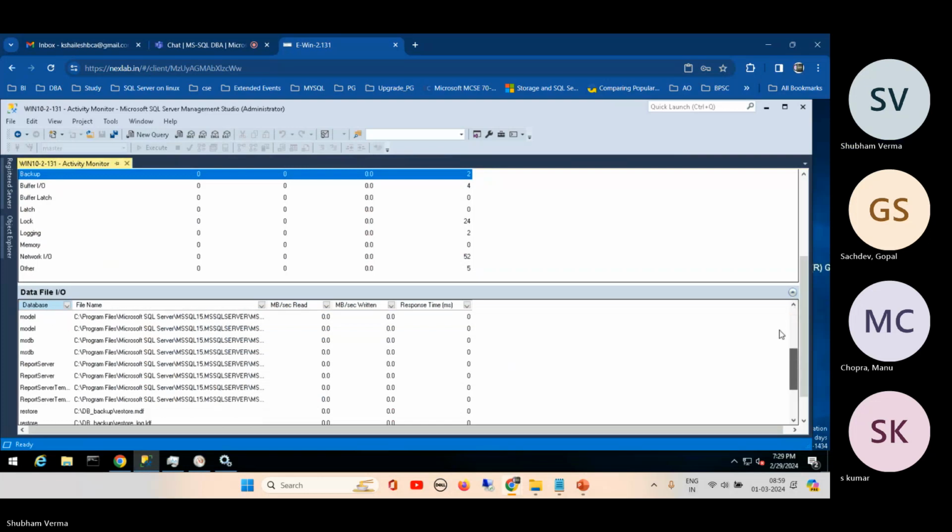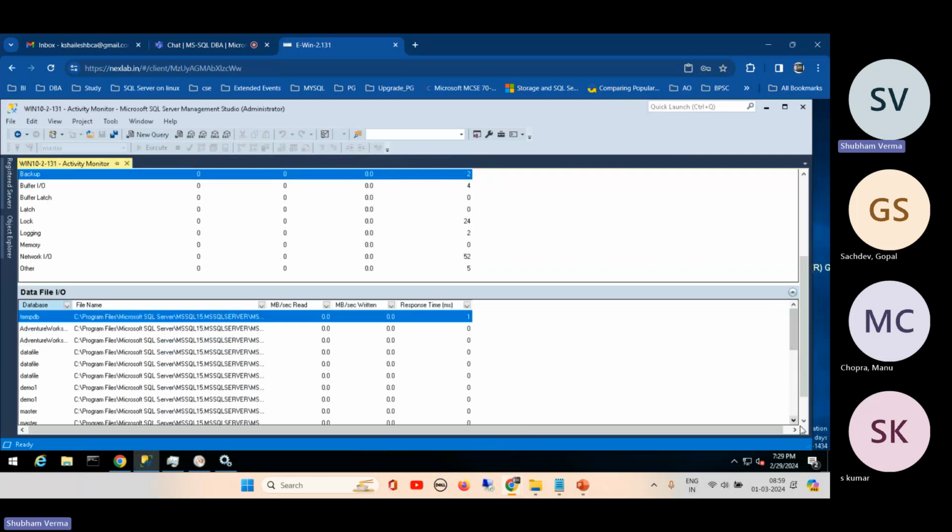See, only tempdb. This is totally up and running, online databases. So we get the file detail and database name here. If we perform any activity on any database, we get the read, write, or response time from the databases.